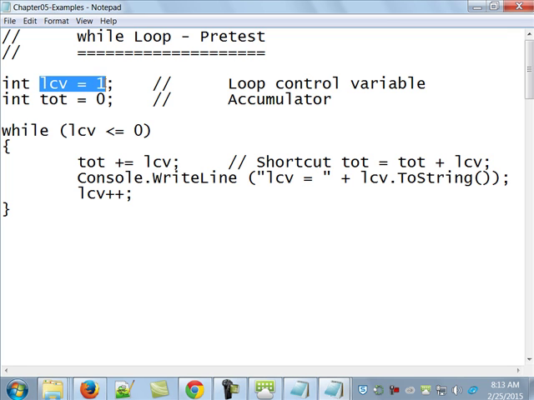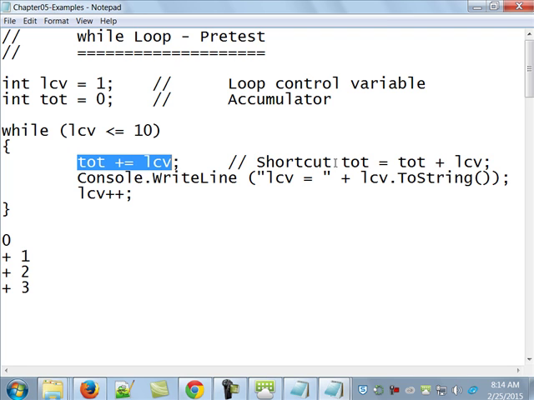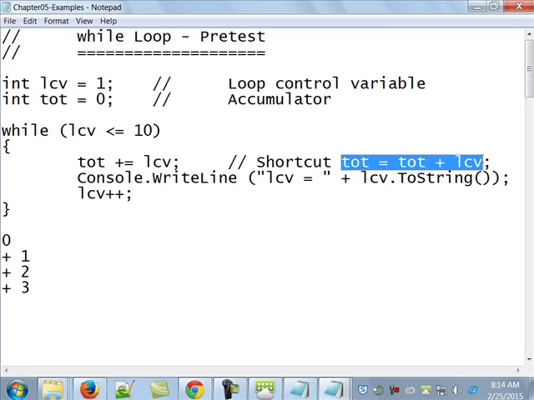So this is a loop control variable. This is an accumulator, which is also discussed in the chapter. So what are we doing in here? Let's go back and set it to 10. Very similar to the example I showed you the other day. This is my accumulator. So my accumulator when I start is 0. As I go through there, I'm going to add 1 to it, and then I'm going to add 2 to it, and then I'm going to add 3 to it, etc. So when I get all done, it'll be equal to 55. And so that's an accumulator. And again, as I mentioned here, this total plus equals LCV is a shortcut for tot equals tot plus LCV.